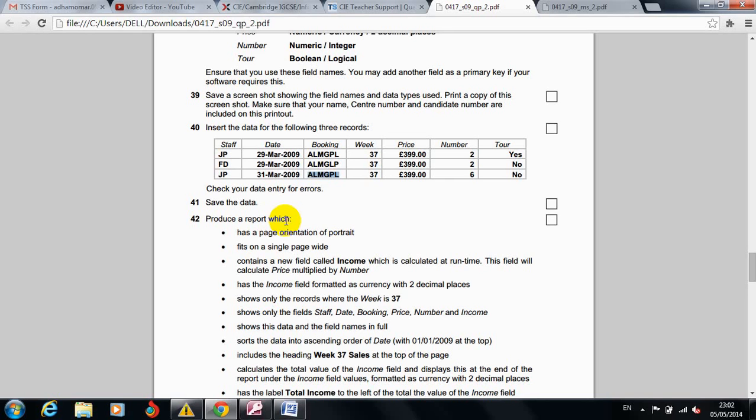So produce a report which has a page orientation of portrait. This step will be done from the report wizard. We will select the orientation of the report paper itself from the report wizard. Fits on a single page wide, it's also from the report wizard. Contains a new field. Any new entry for any new field will be done from the query and put in the new copy of the table. So it contains a new field called income, which is calculated at runtime. This field will calculate price multiplied by number.